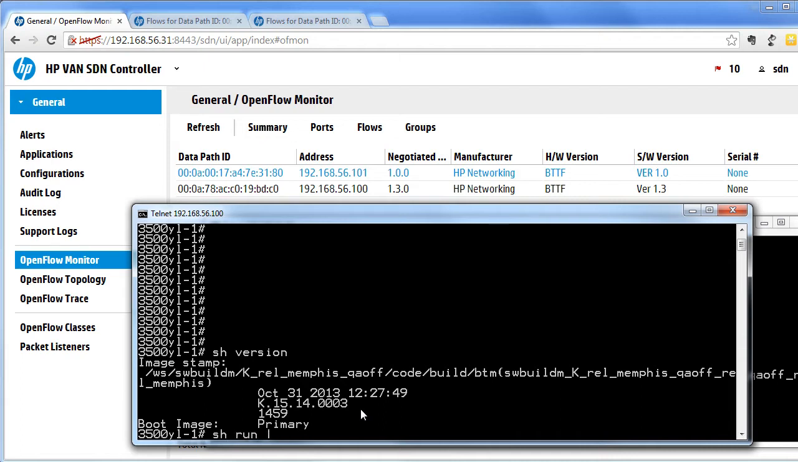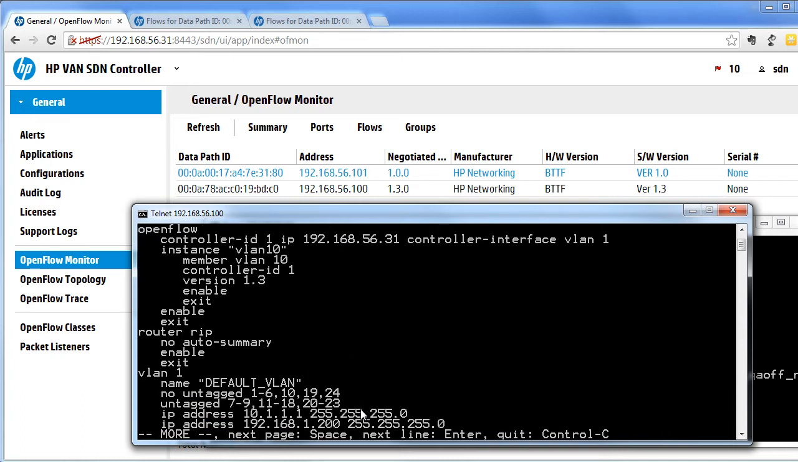So on this switch 3500 while 1, show run pipe begin open. Notice the switch has been configured to use OpenFlow 1.3 in this instance. This command means that the switch will try and negotiate with the controller to use OpenFlow 1.3. If the controller supports OpenFlow 1.3, the switch will negotiate to use that. However, if the controller only supports OpenFlow 1.0, the switch will use OpenFlow 1.0 with the controller.